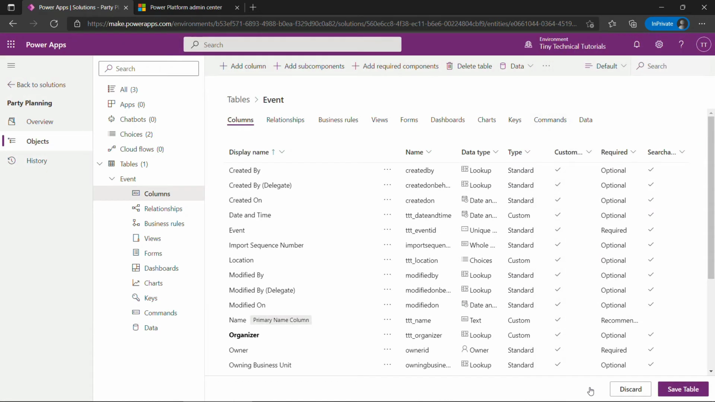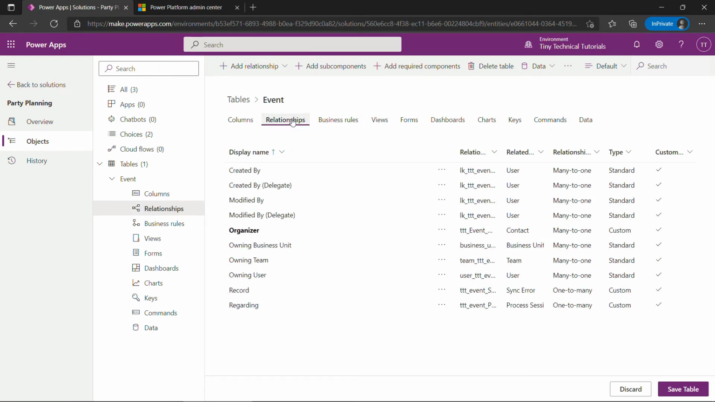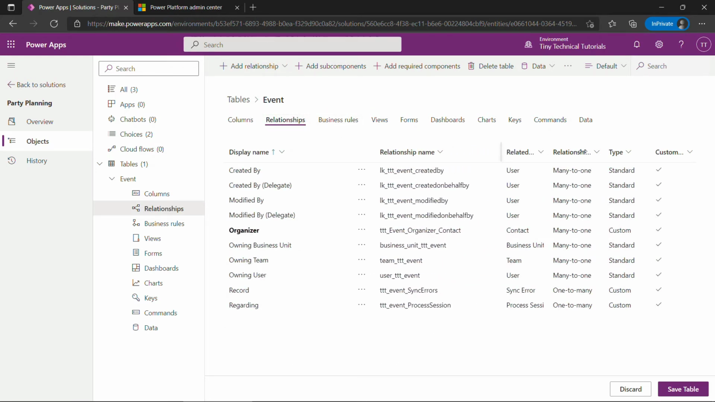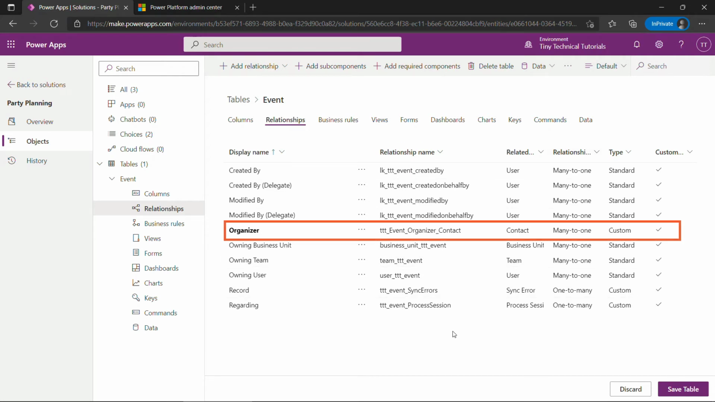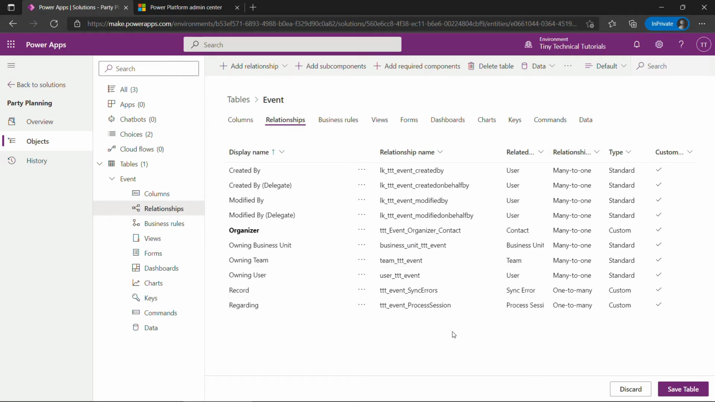So the column was created, it's of type lookup, which means if we come back here to relationships, let me just expand that a little bit here. We now have the relationship event to contact. So it did all that for us, which is nice.